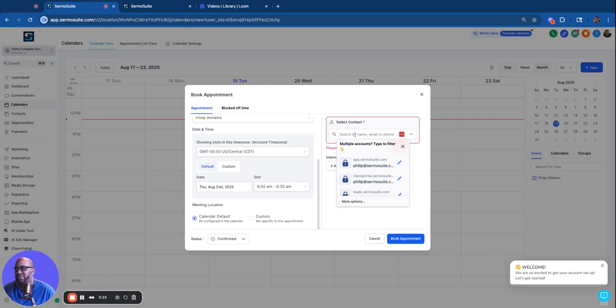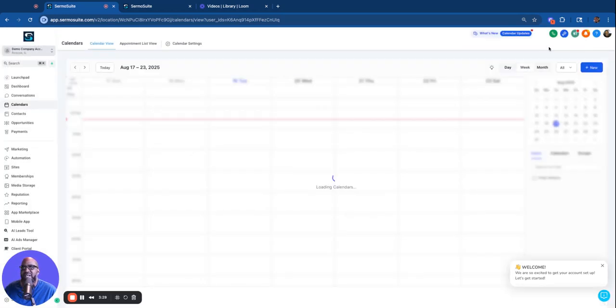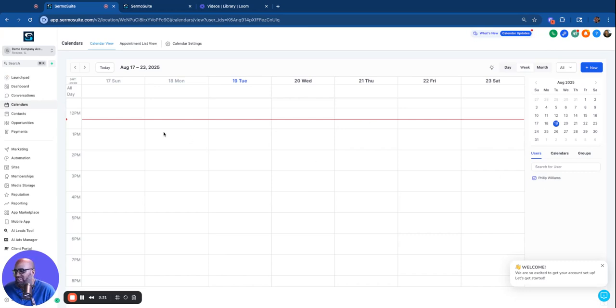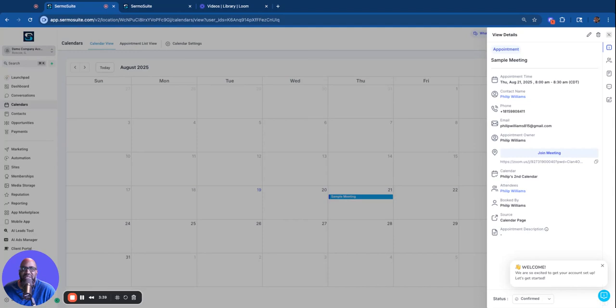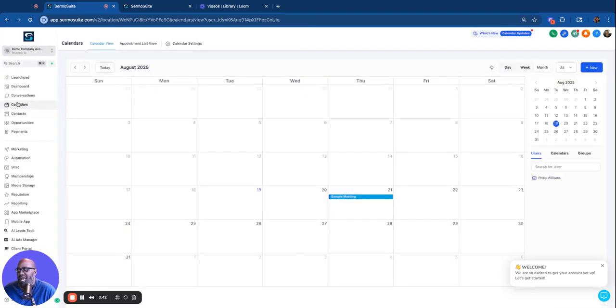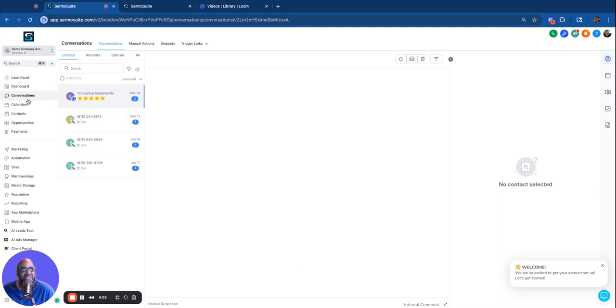So let me just do that real quick. Should be in there. There I go. Right. And so now I can just book the appointment with myself, and it shows that appointment is booked, right? And also, let's just see if it showed up on the calendar, right? There it is, sample meeting, right? That easy. And so what's going to happen is that there's going to be an email, there's going to be a text message that's going to go out letting that person know that they have a booked appointment with you, okay?